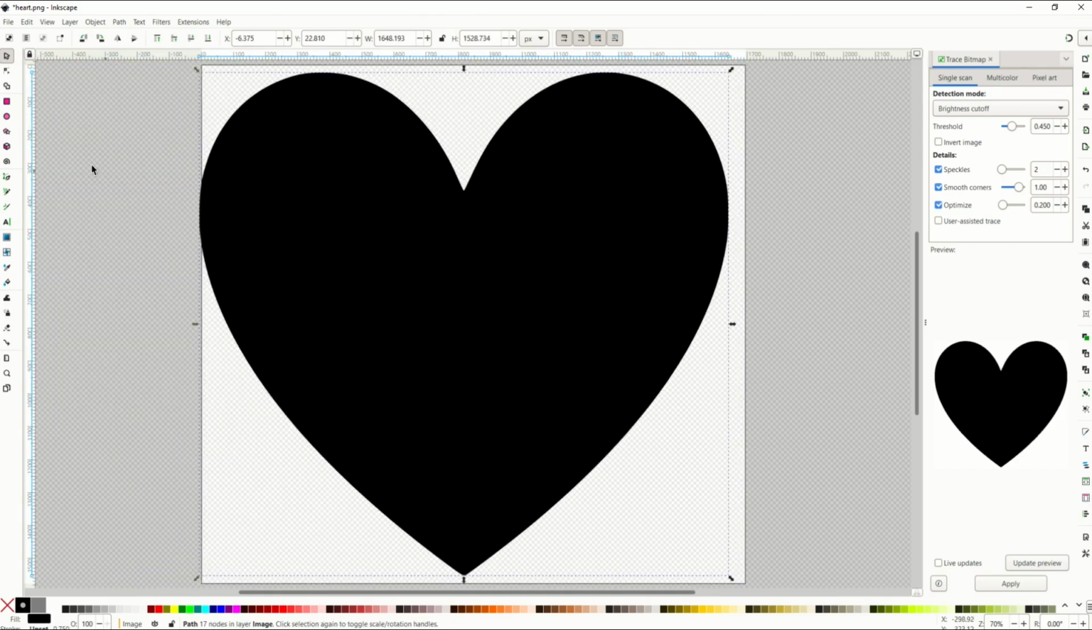So you need to be working with a vector. You can double check by clicking edit paths by node. There's my vector. Looks pretty good.